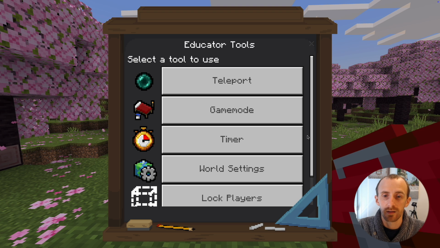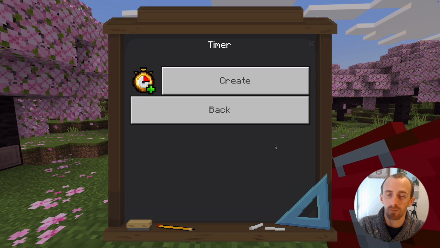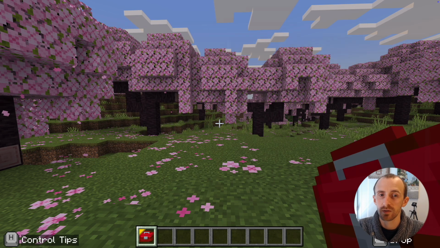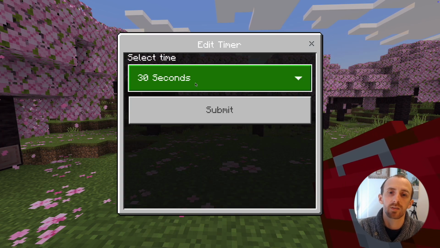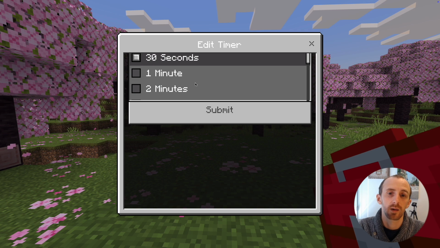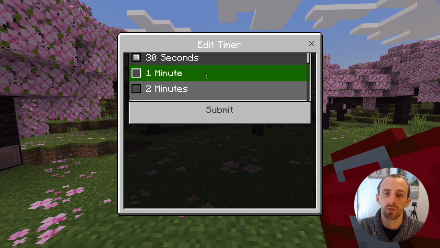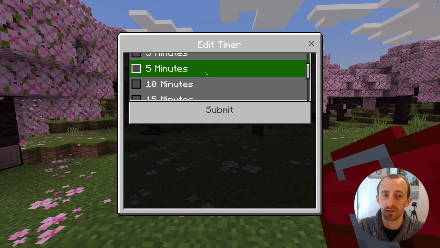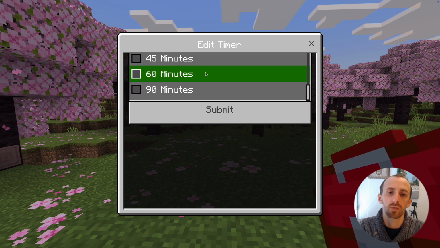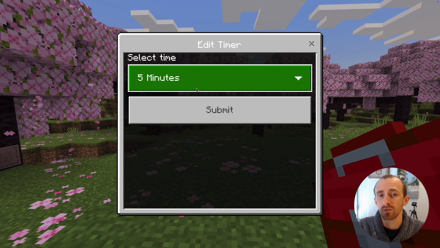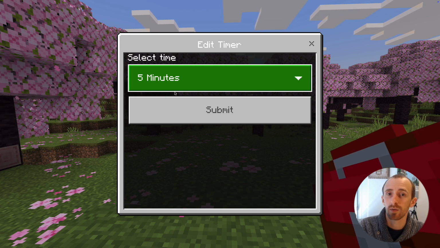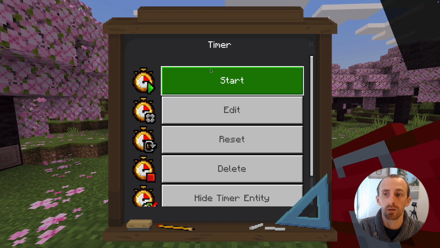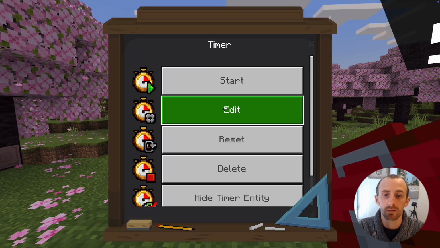And last but not least, there is the timer function. Again, super useful if you're doing stuff like build challenges. This will allow you to set a custom timer. So right now there's options for 30 seconds, and then 1 minute, 2 minutes, 3 minutes, 5 minutes, 10 minutes, and a lot longer. So if you want to set a specific build challenge for 5 minutes, players will get 5 minutes to build. You hit submit and say, well, let's start the timer.